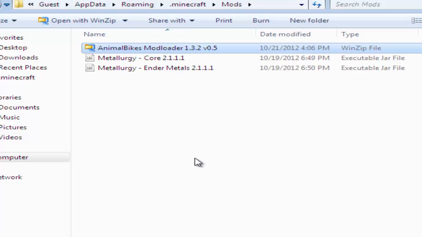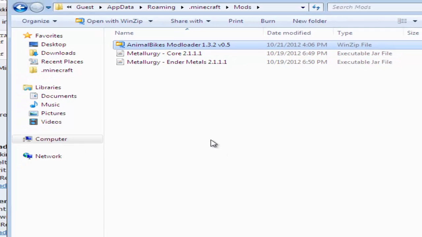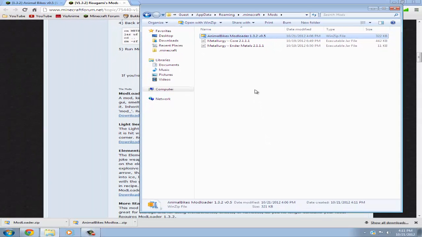You don't need to unzip it, leave it as a zip. If you open it up and put all of its contents into this mods folder, it will not work, so make sure you keep it as a .zip. And that's basically how you install this mod.